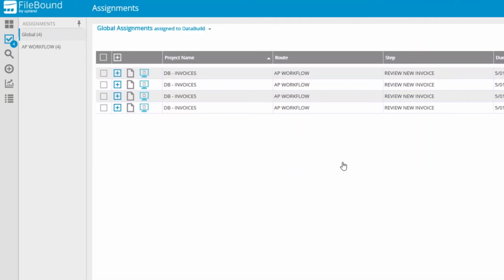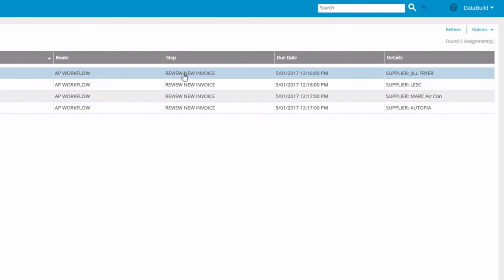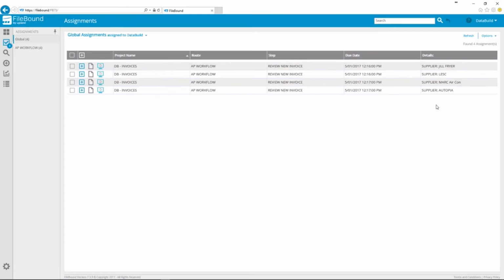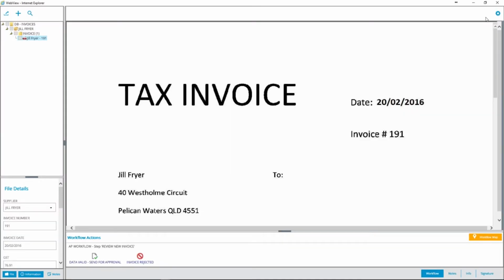Once we are taken to the FileBound platform, you will see here that the Databuild user has 4 assignments within our accounts payable workflow. The first step of our workflow is obviously to review the new invoice that has just come into the system. I've also been able to assign a due date to these invoices, giving the user 1 day to complete this task and providing them with the supplier information. So let's open up Jill.